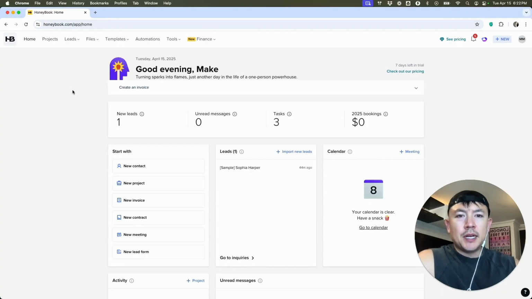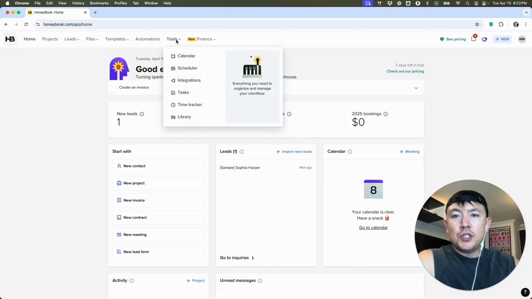Now here on the home screen, if you want to unlink your Google Calendar, here on the top menu, you want to click on Tools. Once you do that, you're going to see a drop-down menu and you want to click on Calendar.